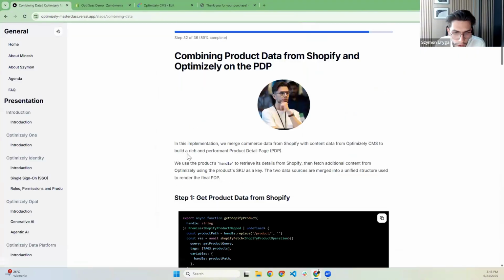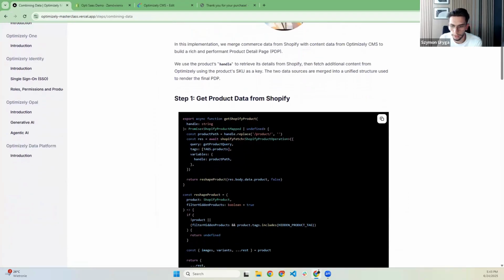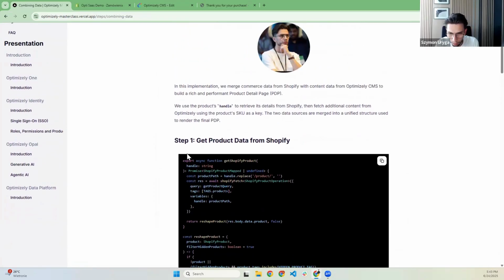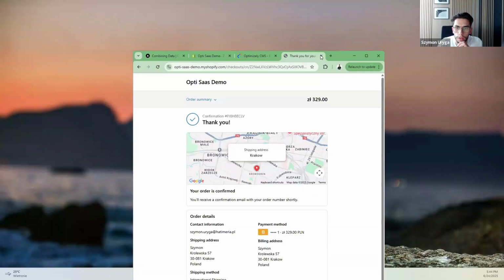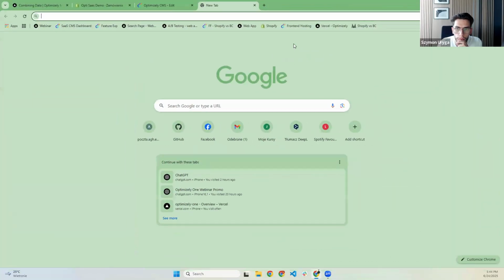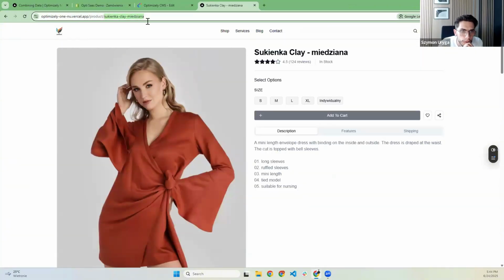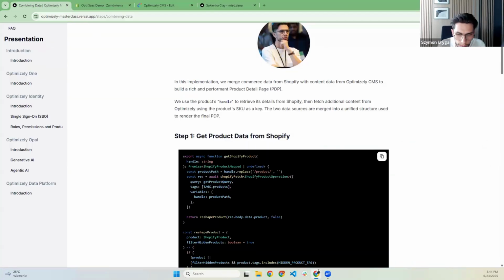That's the integration. Let's talk about the technical side of that, and basically how the logic looks when a user visits the product details page. The first step is to query all of the data from Shopify based on the URL. So when I'm visiting the product details page, the URL here is our unique identifier in Shopify, and based on this, we are able to query all needed data from Shopify.